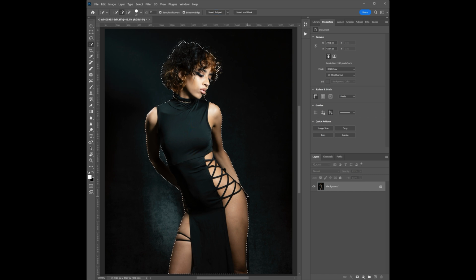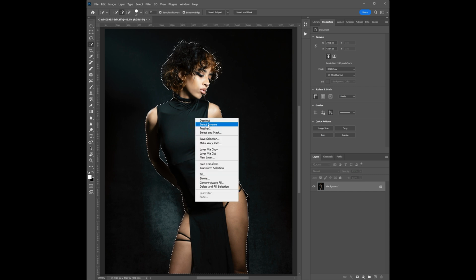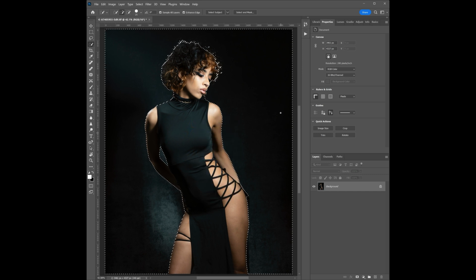If it's not perfect, like right here on the edges, you can adjust your mask later because that's what we're going to create here. Once I have the subject selected, right click and choose Select Inverse, and that selects just the background. So what are we going to do here? Create a new adjustment layer by clicking on this little semicircle and choose Selective Color.